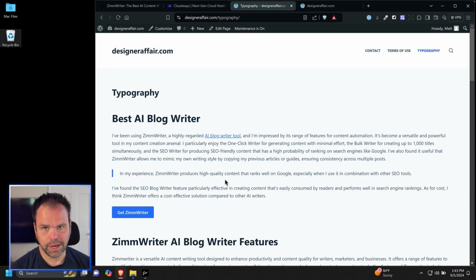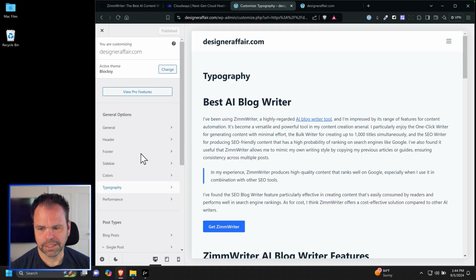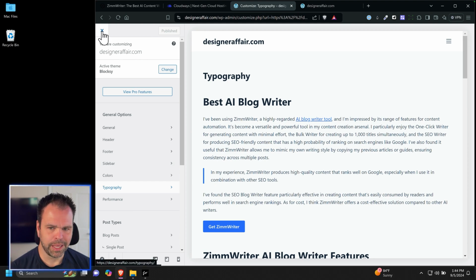So let's start customizing our theme. So we're on this typography page. I want you to, and we're on the front end, we're not on the back end where we're editing it, I want you to go over here and hover over this customize button, customize, and then click it. This is the customization menu. We're gonna spend a lot of time in here. I guess let me exit out of this just to show you how to get back in and back out.